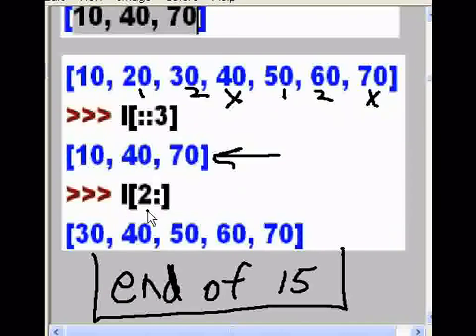L, and then 2 and a colon. Well, start at the 2th element, 0, 1, 2. That's a 30. Here's your 30. And print out to the end. So we'll print out 30, 40, 50, 60, 70. And that's what you get here, 30, 40, 50, 60, 70. And that brings us to the end of 15.